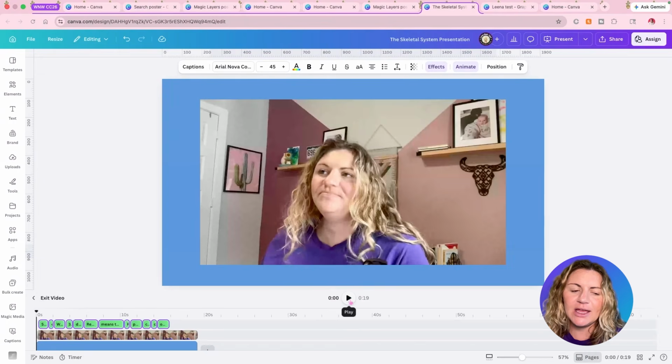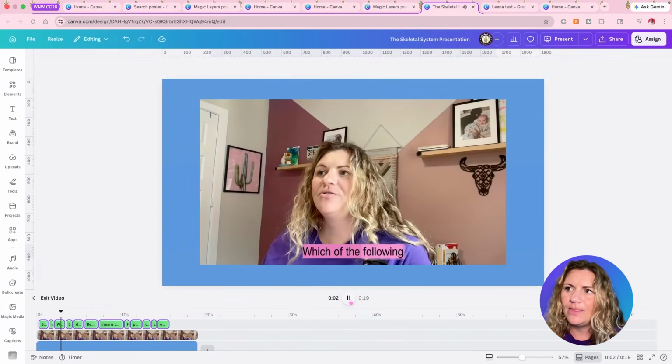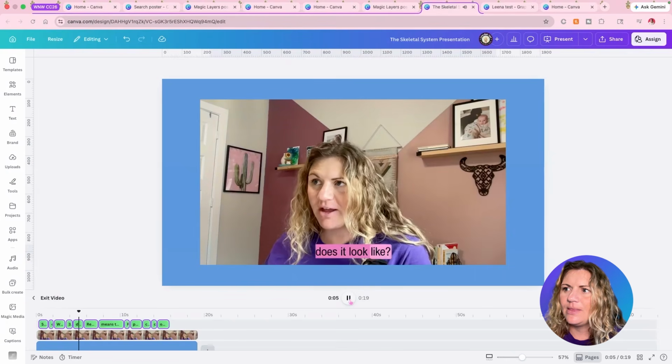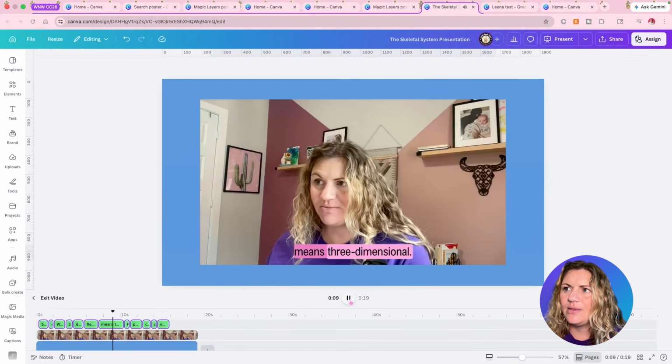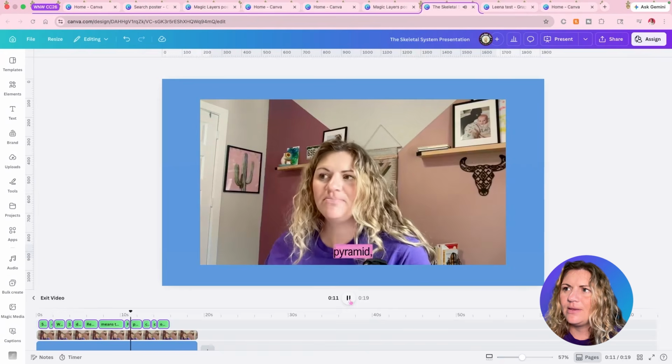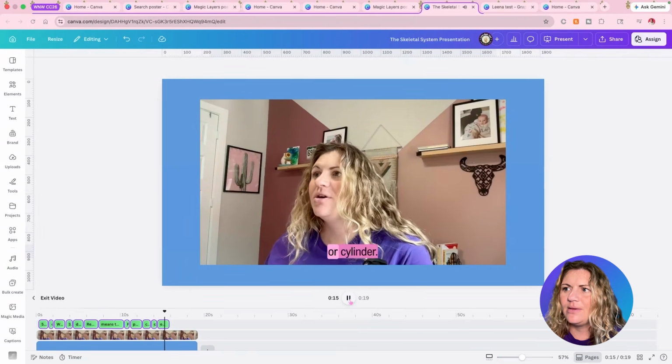So now when I hit play, study the roof of the house. Which of the following 3D shapes does it look like? Recall that 3D means 3-dimensional. Prism, pyramid, cube, cone, or cylinder.